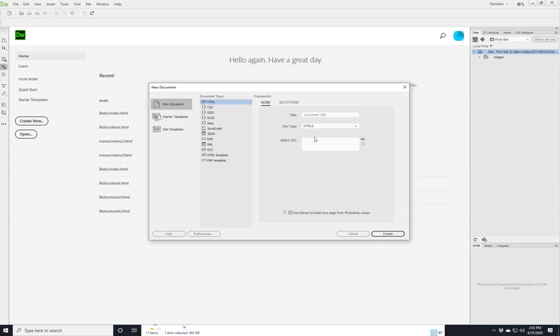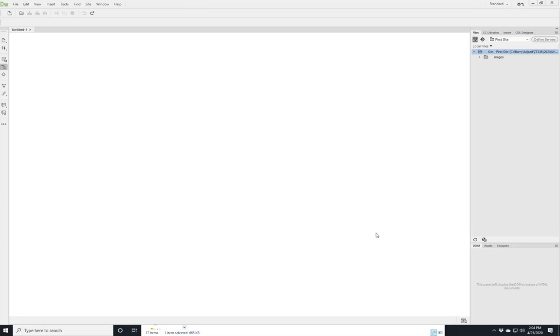If you have Adobe CC, the full-blown version, you can use Extract to actually take Photoshopped comps. If you don't have it, you're not going to be able to do it. We're going to click on Create. And it creates a file that looks like absolutely nothing. How exciting is that? Not at all.